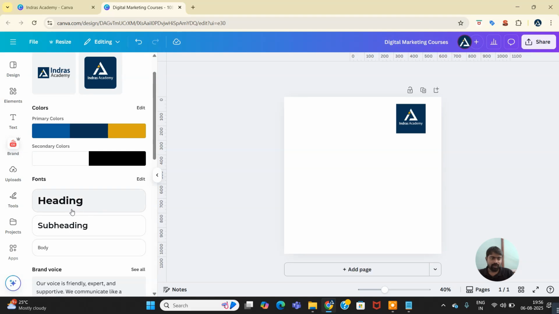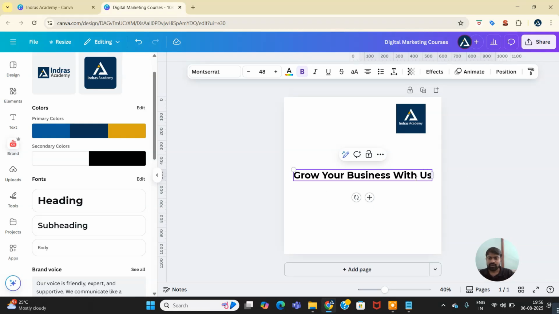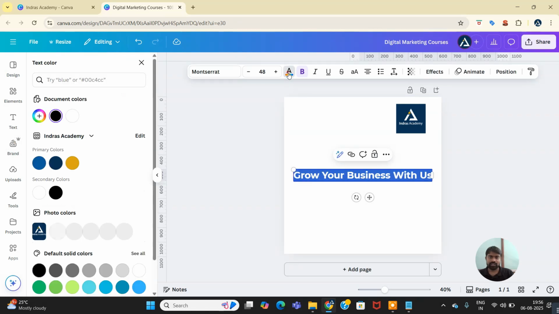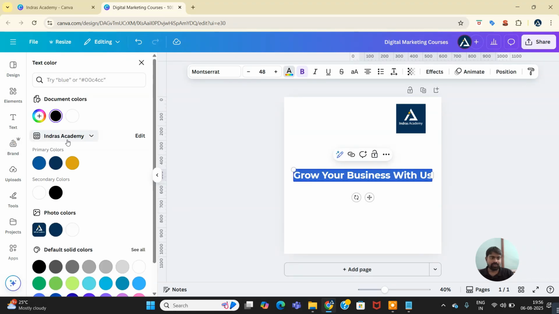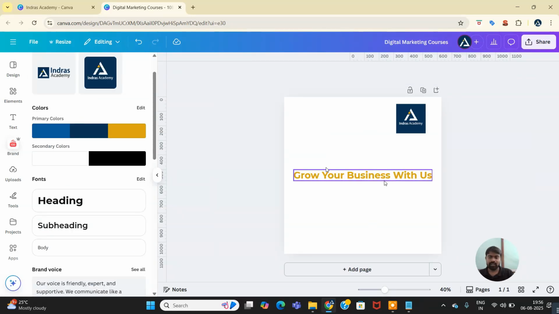If you want to add the fonts, for example for the heading, I'm going to write "Grow your business with us," like this. Now if you want to add the brand colors, select the text, go to text color, and you can see your company's brand primary and secondary colors are displayed. For example, I can click on this, and you can see it is applied. So this is how you can add your fonts, colors, logos, and all.